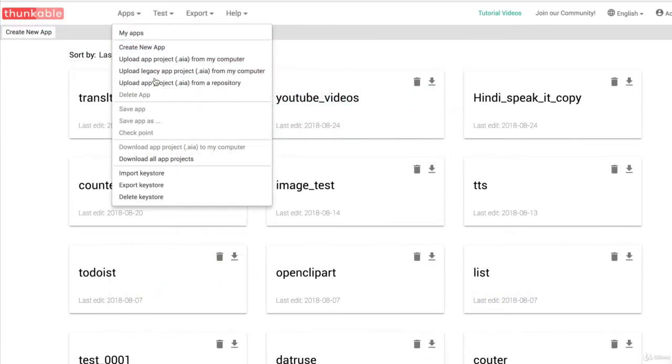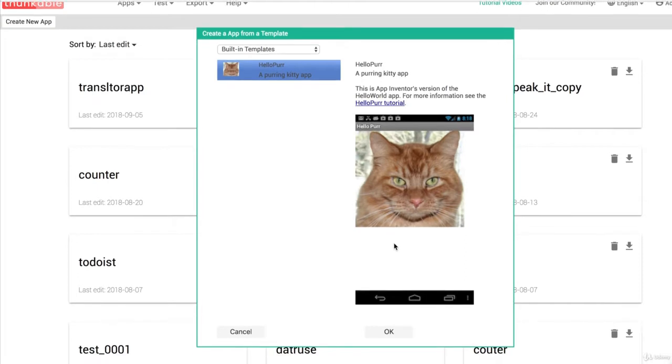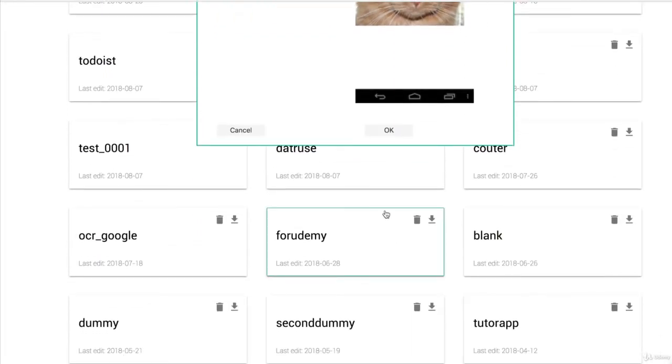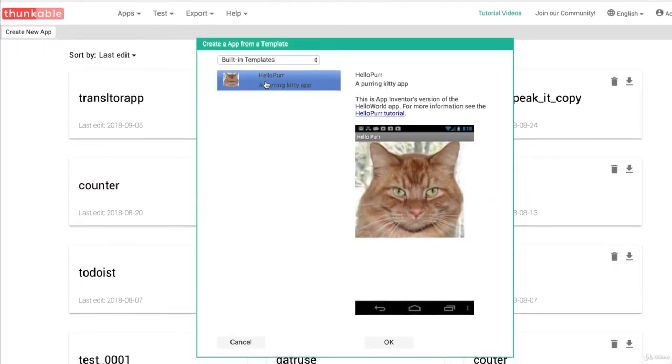Apart from that, you can also find the other option saying upload app project .aia from repository. Repository is a place where you can find some of the AIA files. It is good to practice, so by default you can find a template that is Hello Purr, which is also an example tutorial present in MIT website. So this is the template that you can make use of. Apart from that, if you have a URL of any AIA project, then you can add it here.